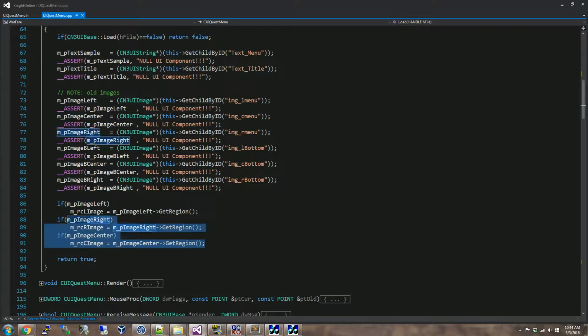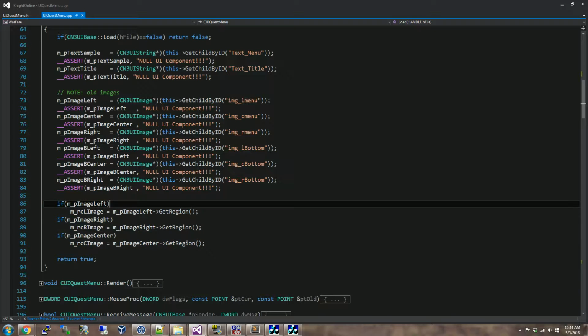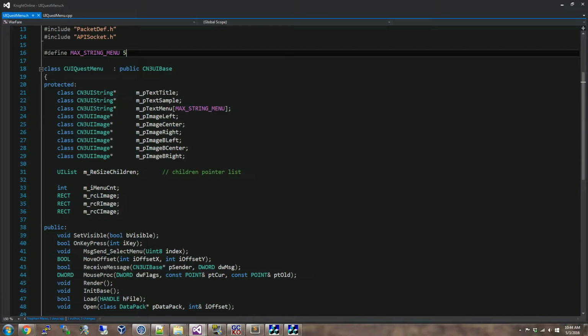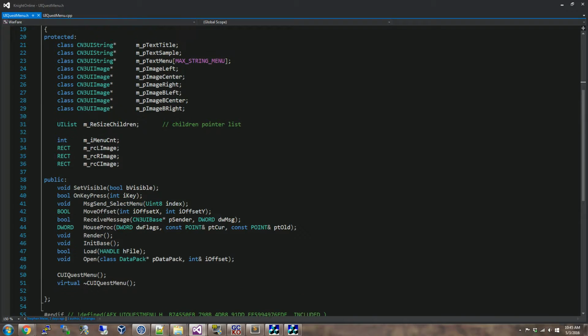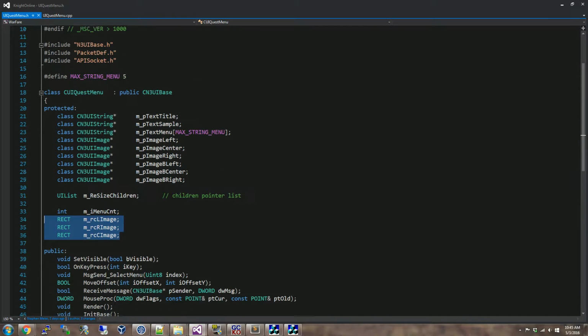And the reason why we're doing that is because for these 3 images, these are the 3 images that will be stretched. And they're stretched depending on how many options the player can click on. So that's why we're giving them special treatment, as to say. We're basically just saving these properties to the class. And so this is the class header. There's a couple things here that we'll talk more about shortly, but you can see here are the 3 rectangles that we're using.